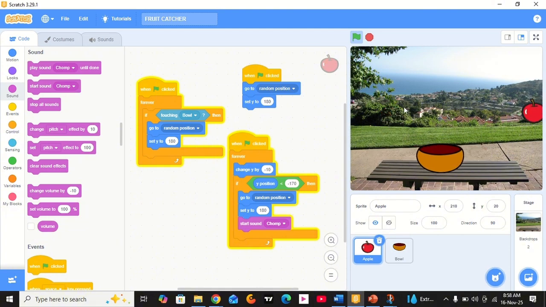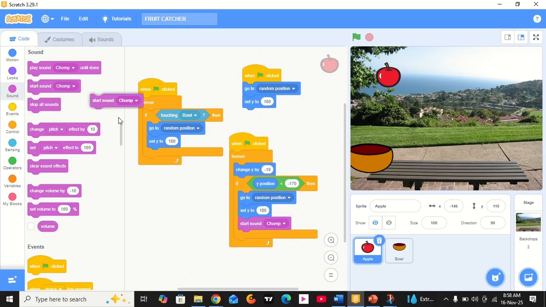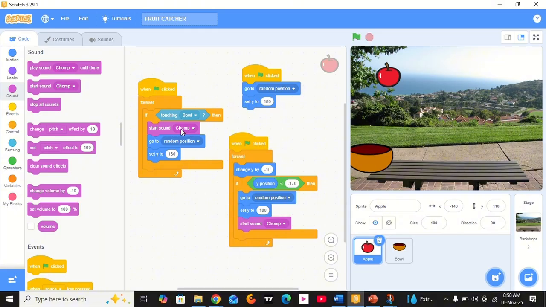Okay, now let's add sound to the bowl as well, so we can know when we've collected an apple. Okay, so we start sound. Please remember to use start sound and don't use start sound until done, because if you use start sound until done, it's going to hold the rest of your code from working. All right, we can use the same sound chomp again.